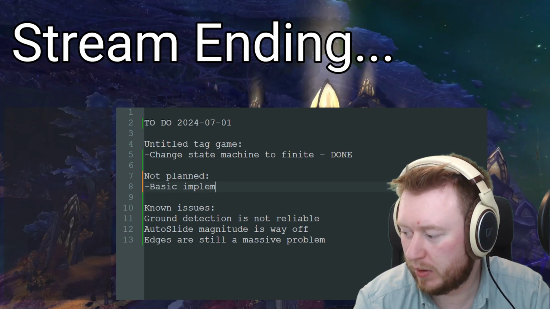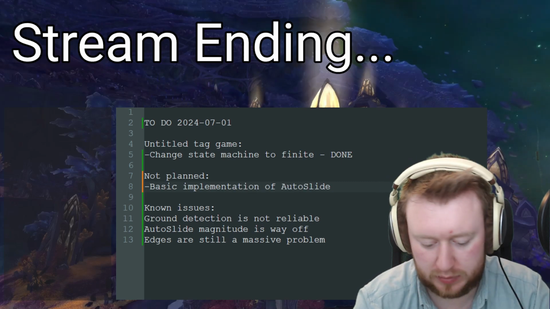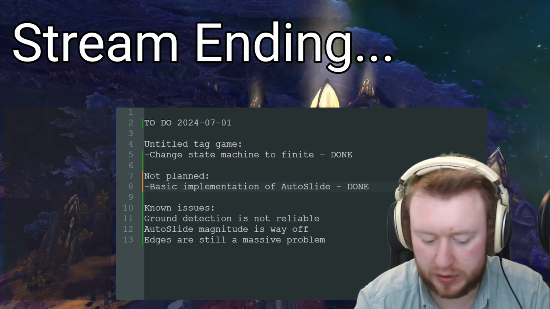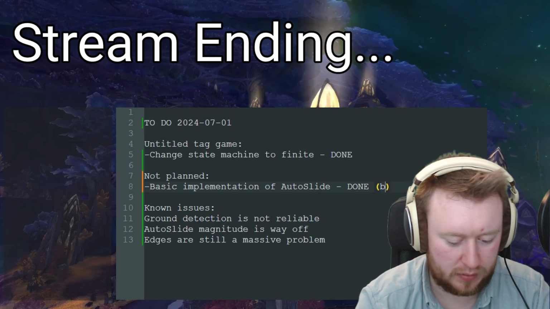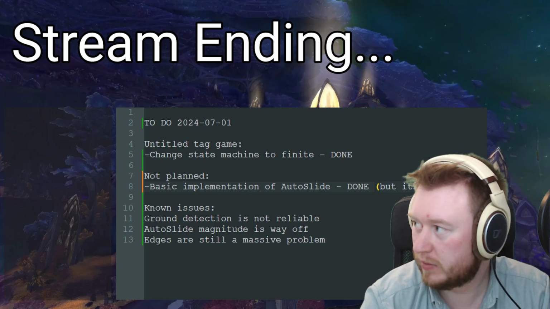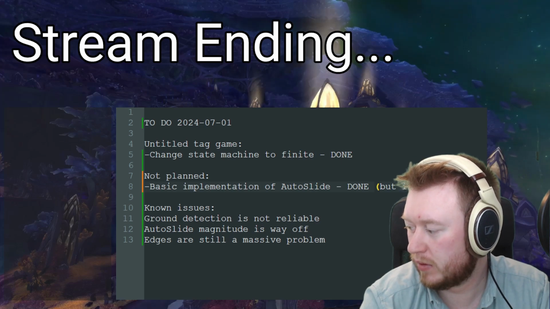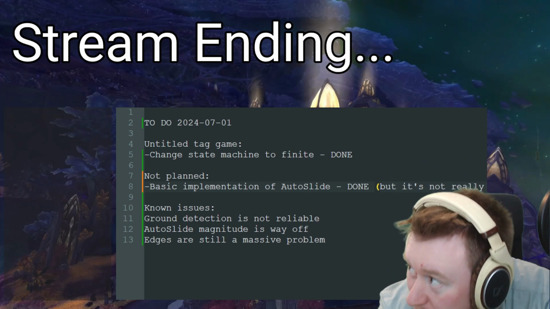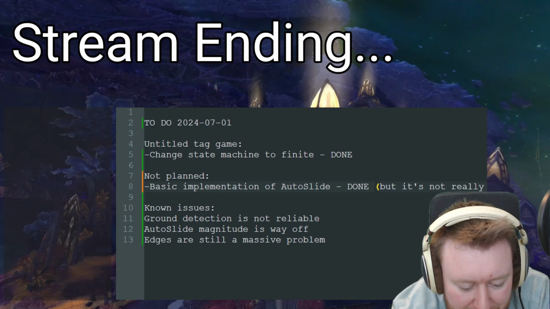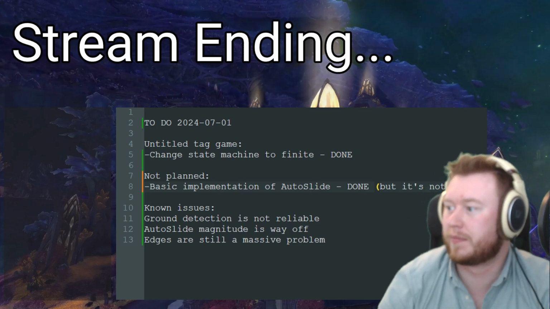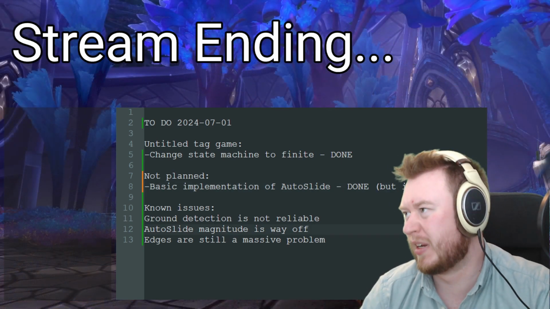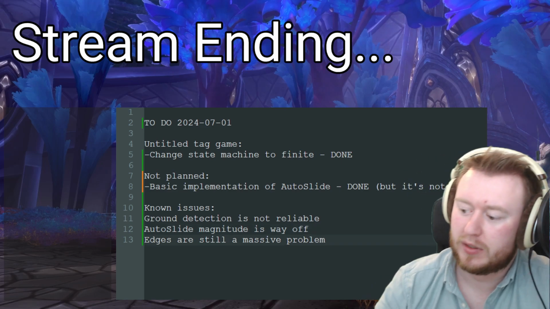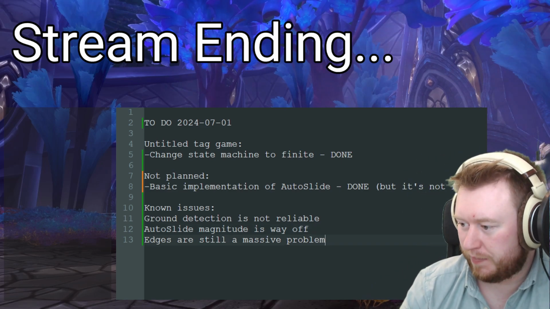Basic implementation of auto slide. Done. But it's not really working. You can't see them not really working, but like, you know, it doesn't really matter. Known issues, blah blah. Yep.